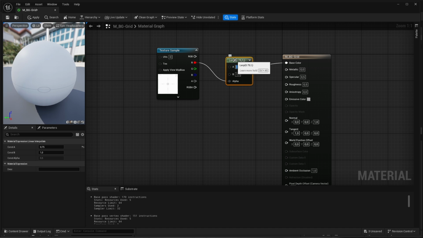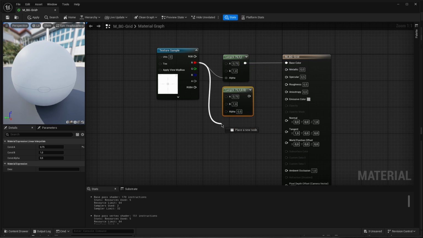And then I also want to use the same thing for the roughness. I can simply hit Ctrl-C and V to get another lerp node. Again, I'm going to wire in the red channel. And in this case, I want to lerp between a value of 0.3 and 0.6. And this goes into the roughness like this.